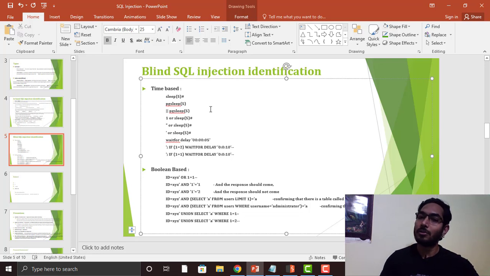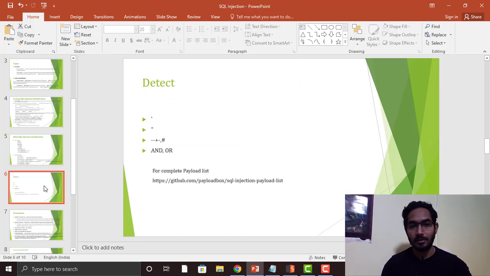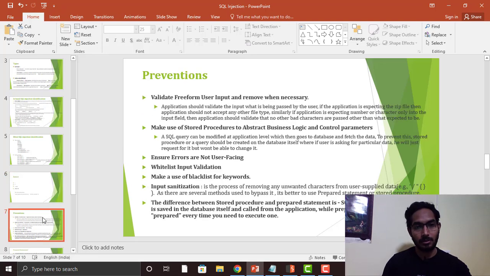Alright guys, so this is about it. We have now completed our time-based attack and boolean-based attack from our blind SQL injection section, and along with this we have completed all our 4 types. I have already taken you through this, and the next thing we are going to see is the remediation or the prevention, how you can do that.